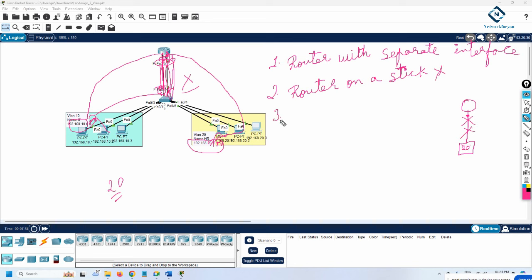The most used one in the industry is SVI. We are calling this an SVI. We are going to do this one on the layer 3 switch. We will use a switch virtual interface to do the inter VLAN.